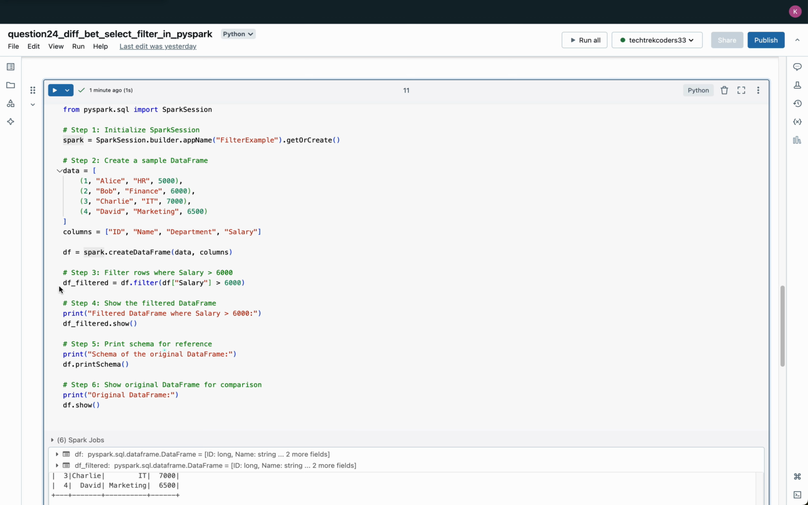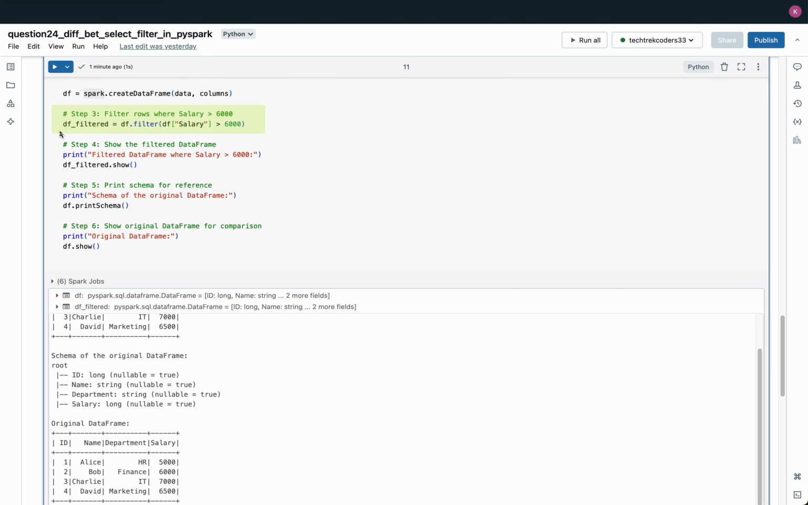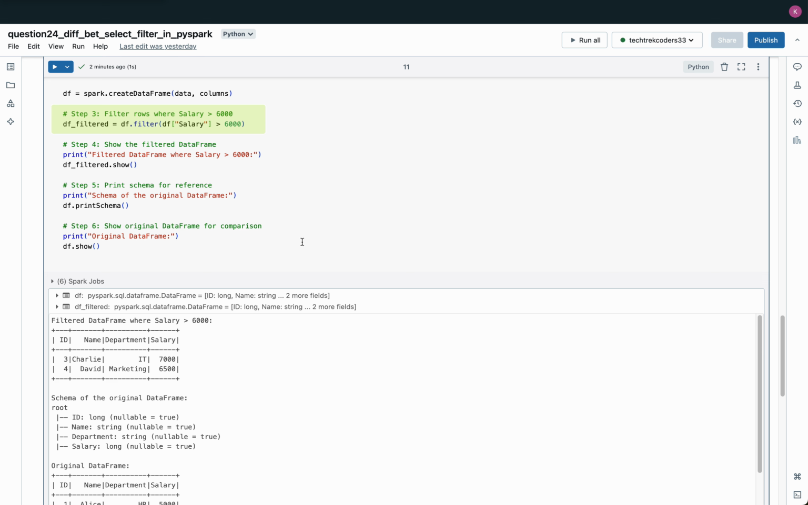Step 3, filter rows where salary is greater than 6000. The filter method is applied to the data frame to extract rows where the salary column is greater than 6000. The condition df salary greater than 6000 specifies the filtering logic, ensuring only rows meeting this criteria are included in the resulting data frame df_filtered. For instance, the row for Charlie with the salary of 7000 is included. The row for David with a salary of 6,500 is included. Rows for Alice and Bob with salaries below or equal to 6,000 are excluded.